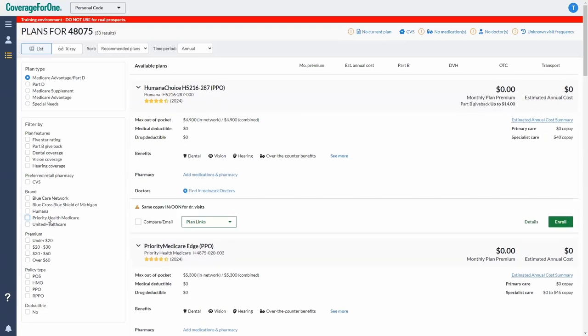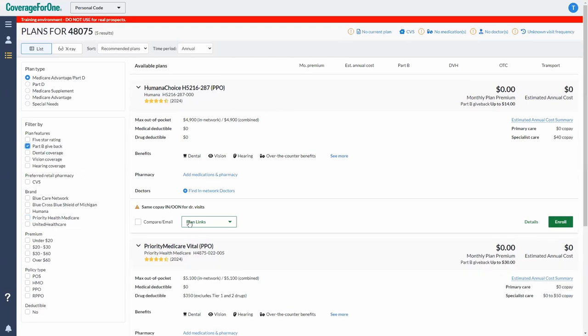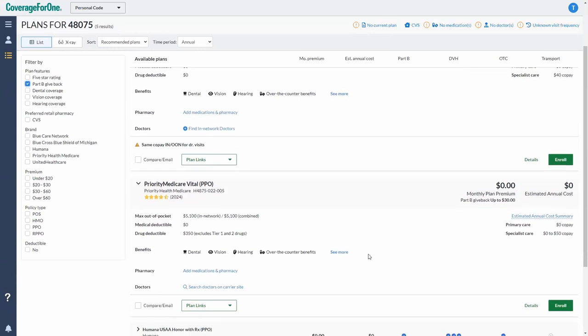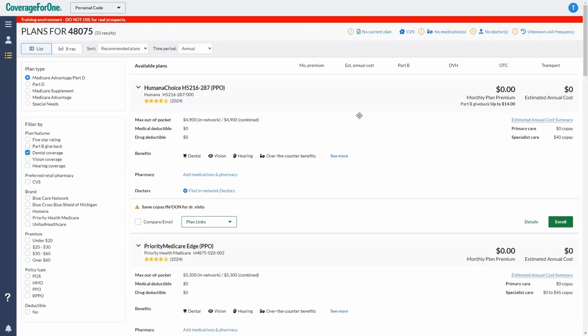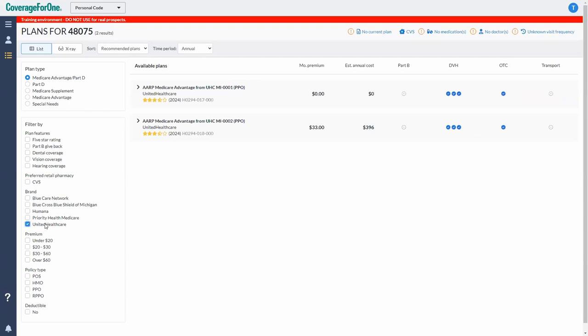So you could also then uncheck, turn it back to the way it was. You could filter by different things that person values. Again, so let's say they really want a Part B give back plan. You could check that. And now it is only showing you, it doesn't change the recommendations it looks like because it was recommending Part B give back plans in the first place. But let's try changing the filters to dental. Nope. All right. So it stays the same for these particular plans in this particular area. But as you saw earlier, you can just switch brands and it'll change the filter.